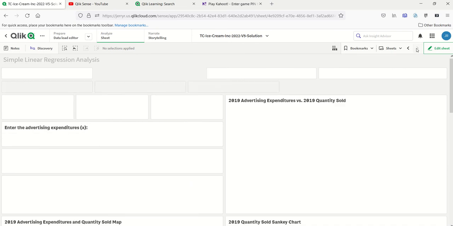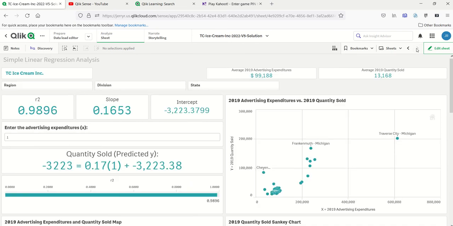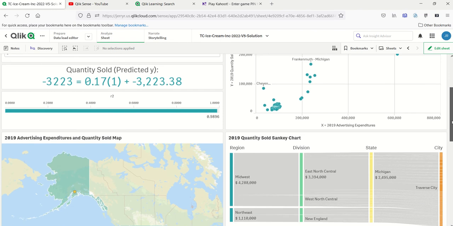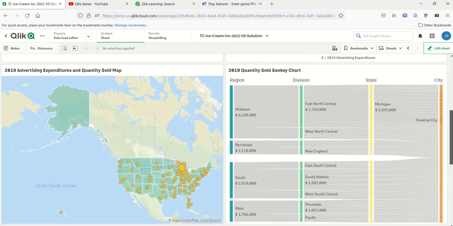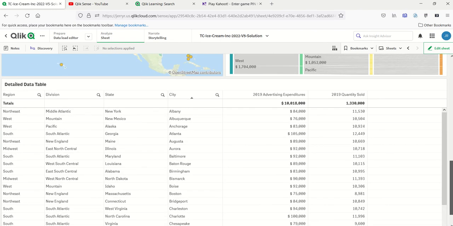And finally, in the fifth part of the project, students learn about linear regression, including KPIs displaying linear regression model formulas, a variable input box in which students can input X to create predicted Y, and visualizations include a scatter plot chart, gauge chart, map and Sankey chart, and finally a data table.